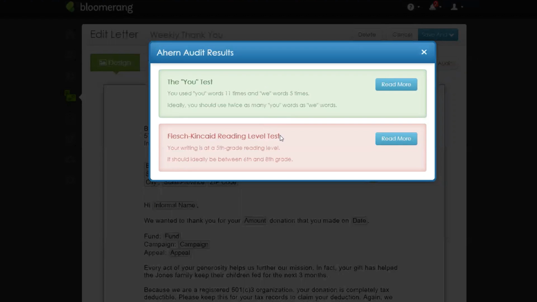It also shows the results for the Flesch-Kincaid reading level test. Ideally, it should be between the 6th and 8th grade level. So right now I'm at a 5th grade level, and if I were doing this for real, of course I would talk a little bit more about the impact that their gift is having, so we'll leave this for now. But we want it to be between the 6th and the 8th grade level because that's a good level that they can skim through the contents of the letter easily, and they can easily absorb the information that is in the letter.